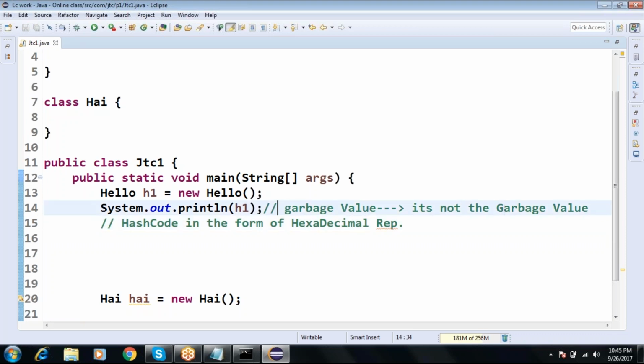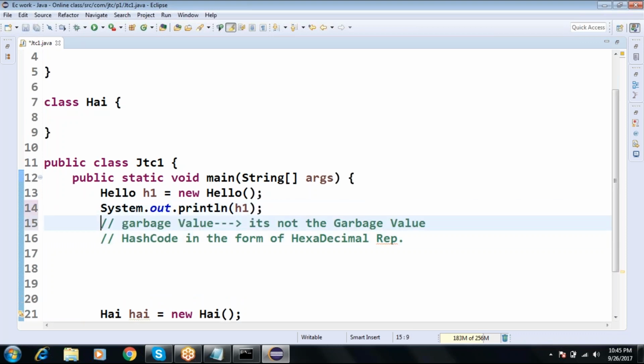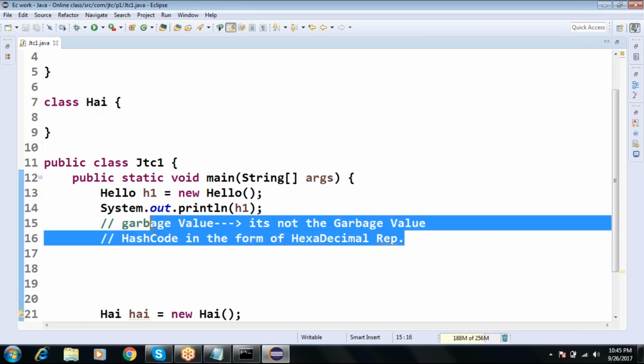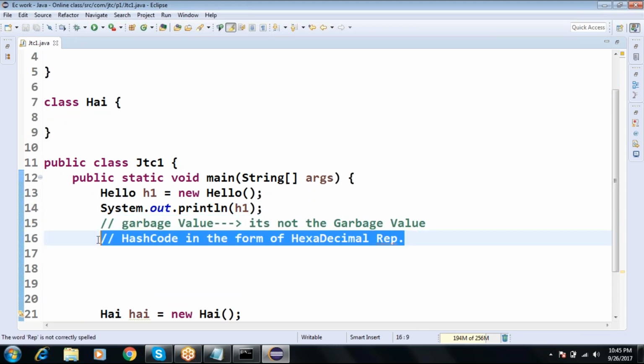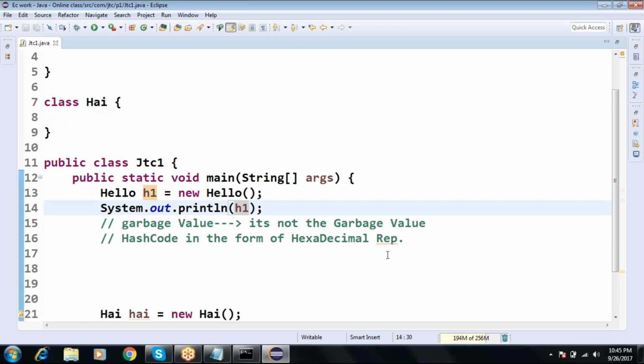Hope you understand it. Now, don't focus too much on what it is printing in the form of hexadecimal representations. I'll tell you the formula of how it is calculating all of this. Later on, we will again discuss more about this hash code when that topic comes.